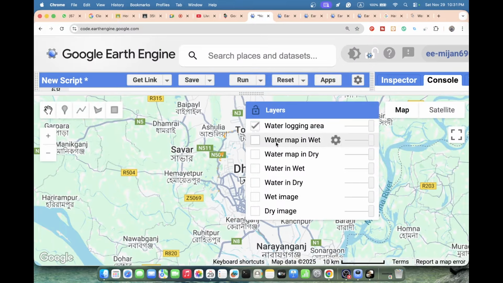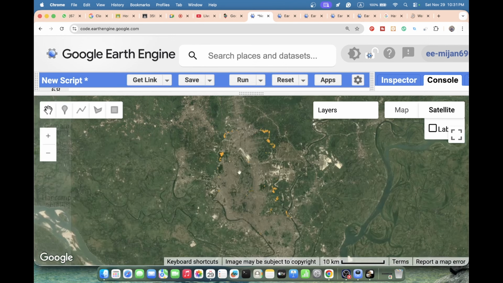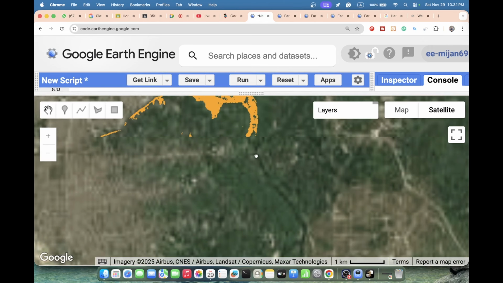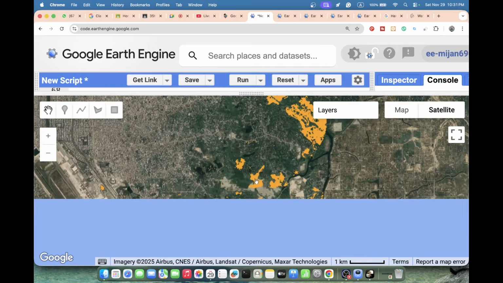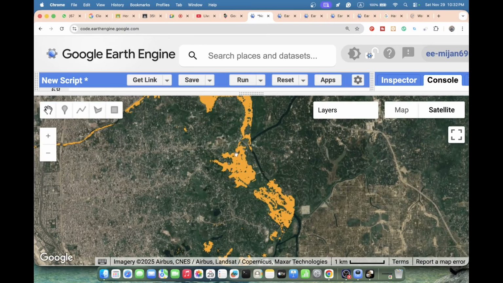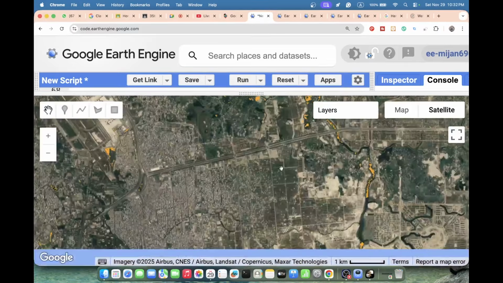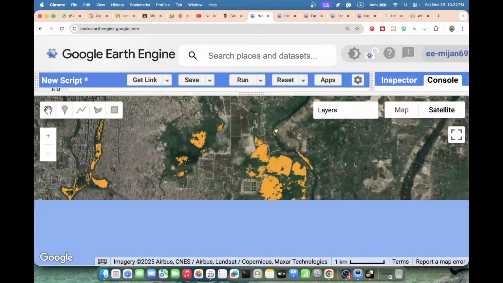Now if you check, you can see there is no background, so we get only this type of place. If you check, in this type of place we find water. This orange color indicates the water body only for the rainy season, and in this type of place there is no water in the dry season.